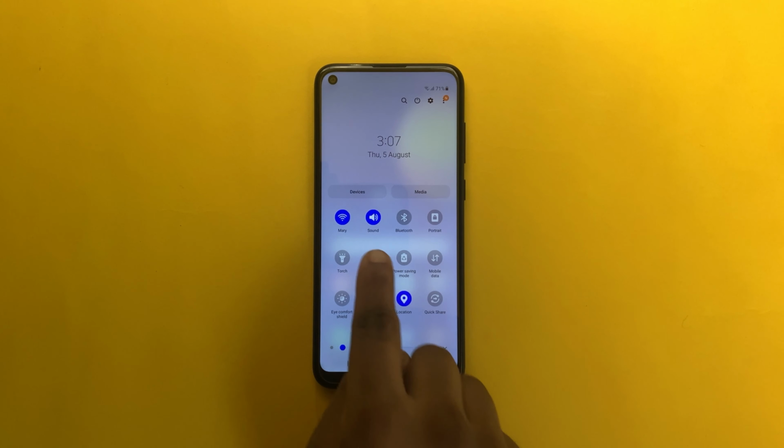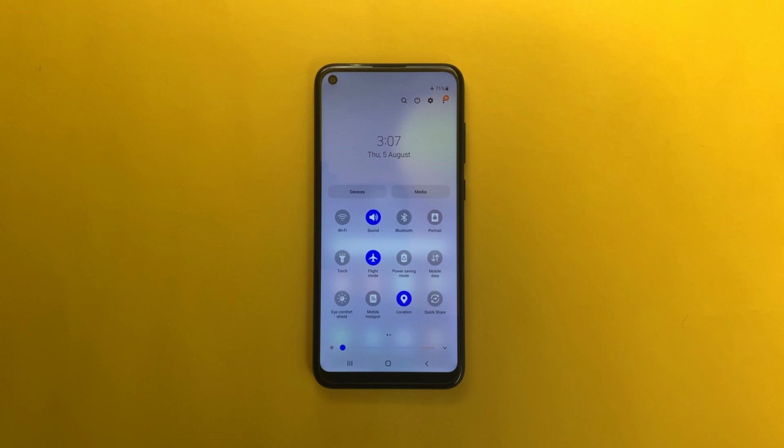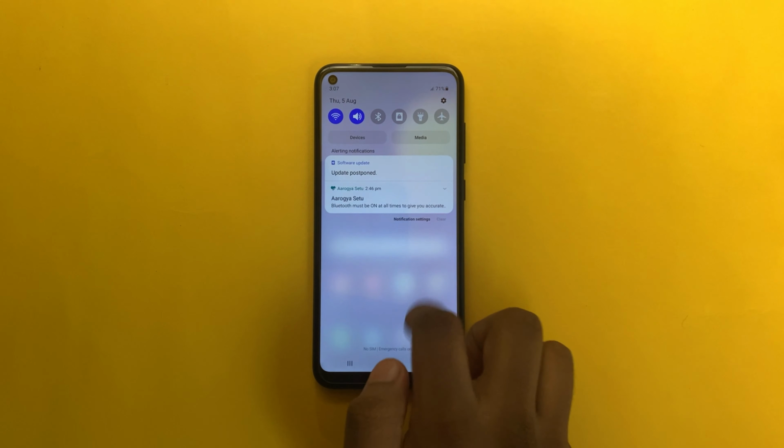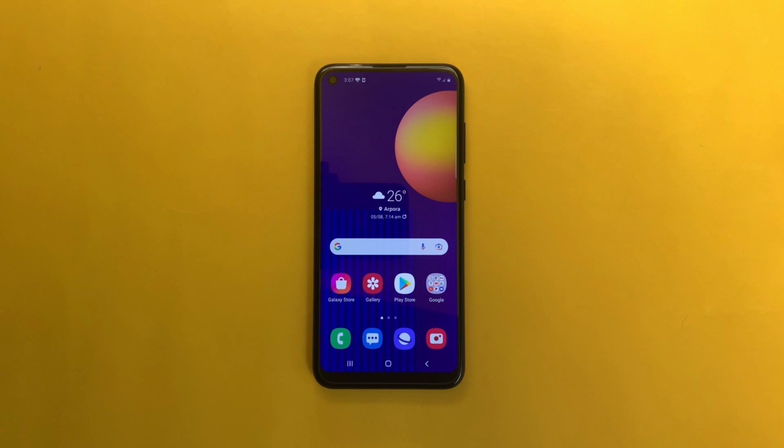If you have a signal issue where you have very little network, just turn on airplane mode, wait for 10 seconds, and turn it off. So your phone will get reconnected to the closest cell tower.